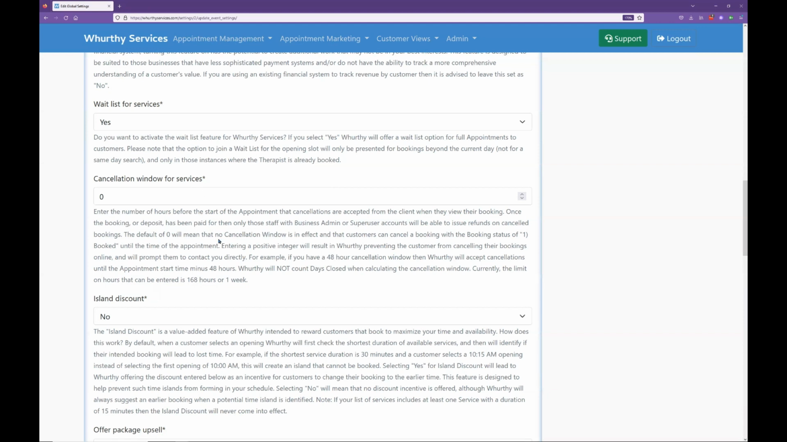Cancellation window for services. We haven't really looked at that in any of the videos so far, but basically I'll read out the description. It's going to make sense, I'm sure. So you enter the number of hours before the start of an appointment that cancellations are accepted from the client when they view their booking. Once the booking or deposit has been paid for, then only those staff with business admin or superuser accounts will be able to issue refunds on cancelled bookings. So when I say issue refunds, that's really going to start with the default of issuing a credit. The ability to issue a refund will only apply if the issue refunds for services is set to yes.